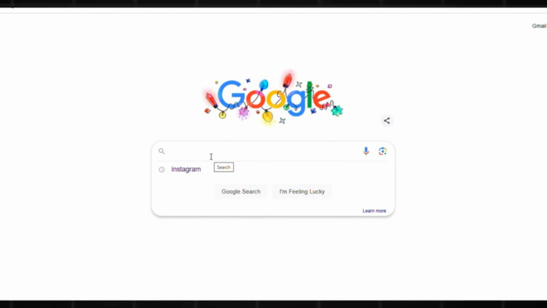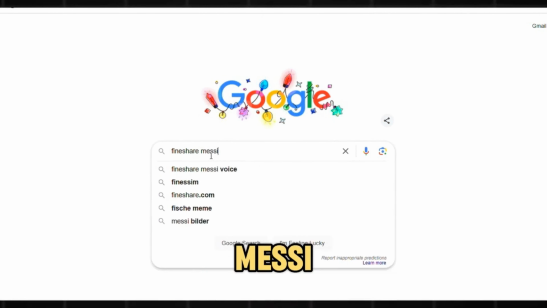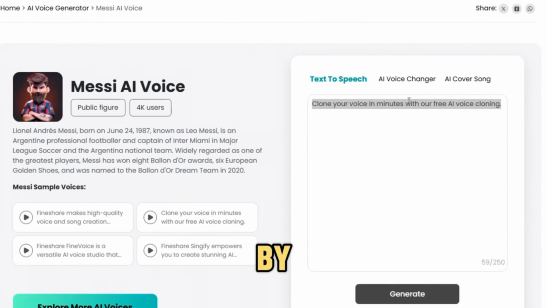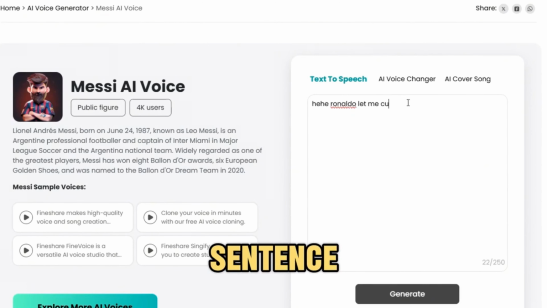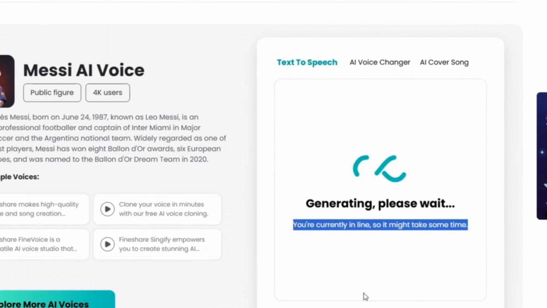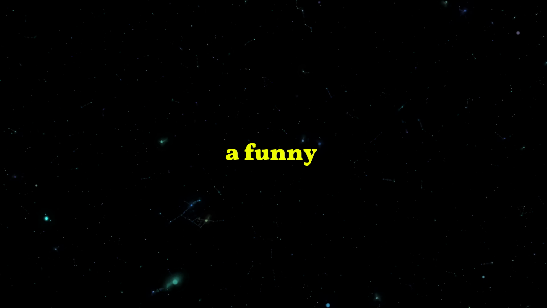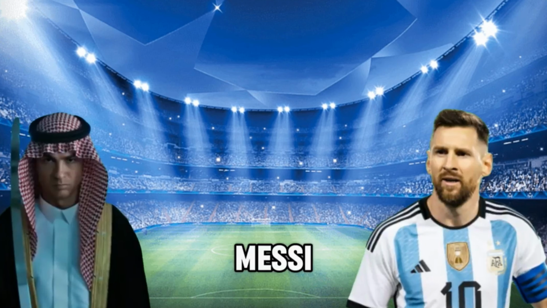Google and search for Fineshare Ronaldo and Fineshare Messi. You will be directed to a page where Ronaldo and Messi's voices have been cloned by AI. You can just type any sentence into the box and get a sentence in Ronaldo's voice. You should stick to the story and make them fit specific scenes, like Messi coming into the barbershop. It's that simple. You can create sound effects, iconic lines, or even funny dialogue between the two.